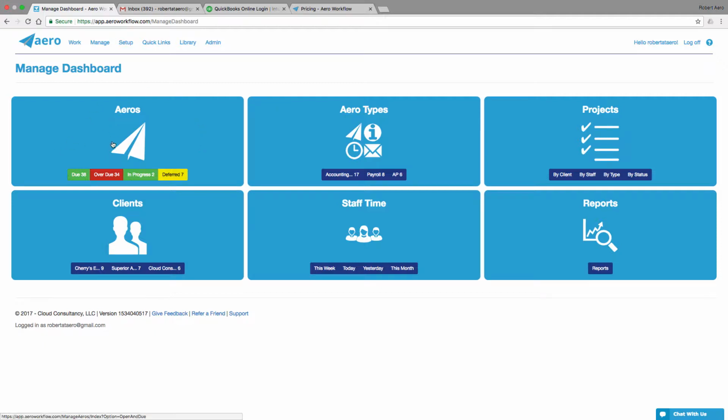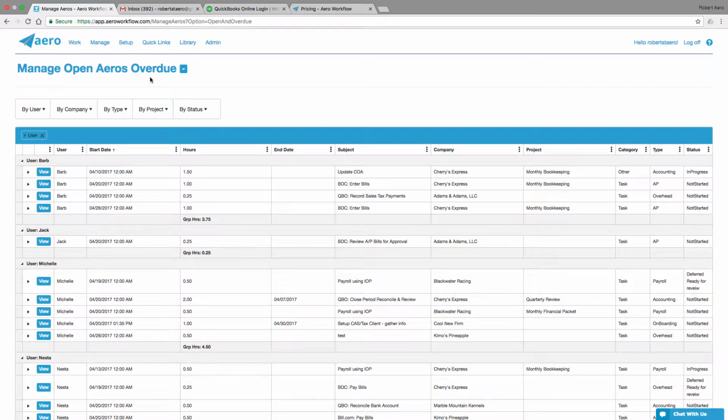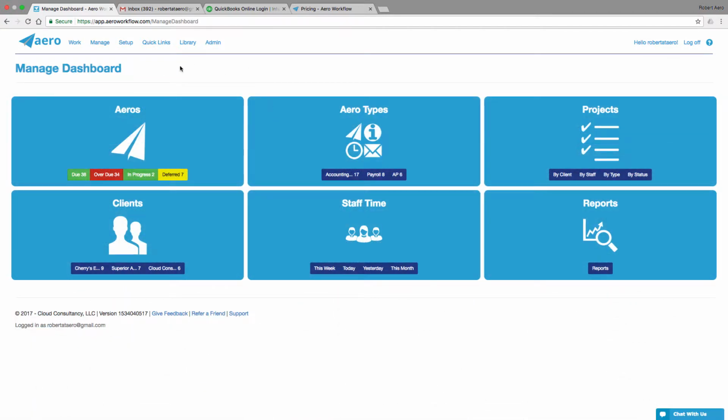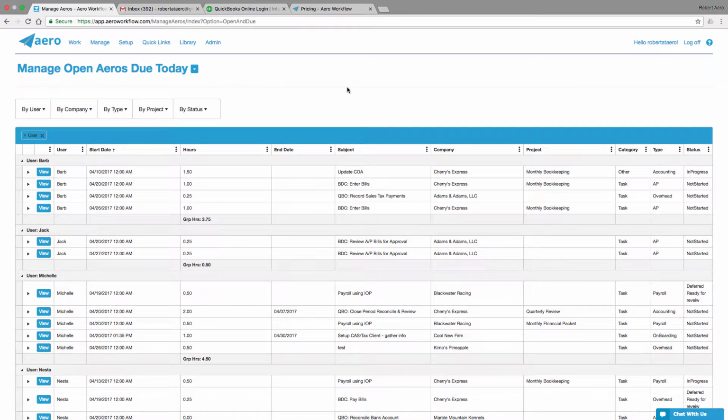For example, if I were to click on the Overdue tile, it would take me to the Manage Arrows screen and show me all arrows that are overdue. If I click the white icon in the middle, that will take me to all open arrows that are due today. Open arrows are arrows that are in progress, not started, or deferred. Due today means that the start date is on or before today.